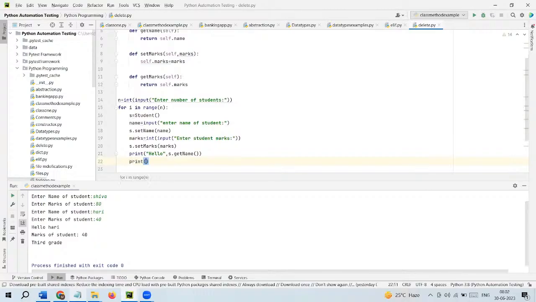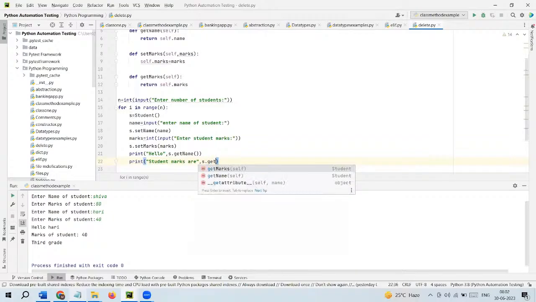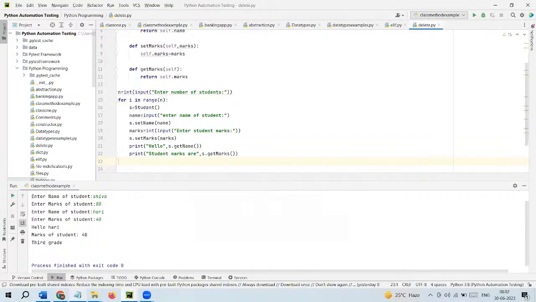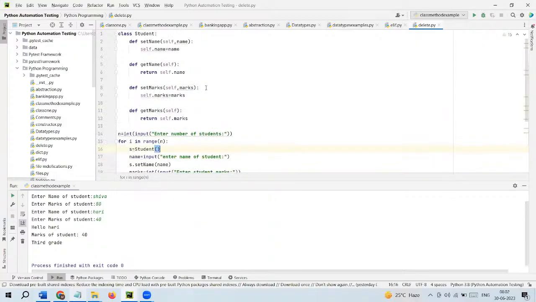Another print of student marks are, comma s dot get marks. See, here you can observe that we have not used any instance method. Okay, we have not used any constructor. We used setters and getters.